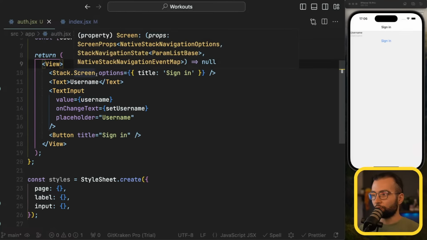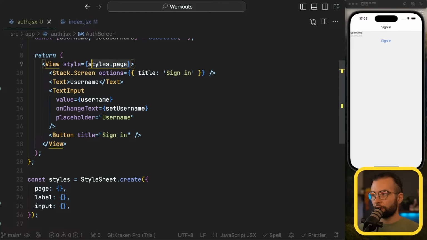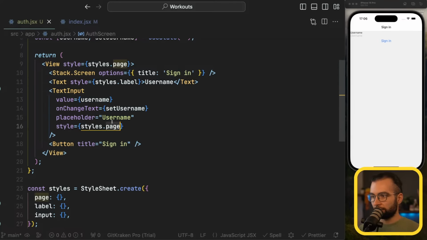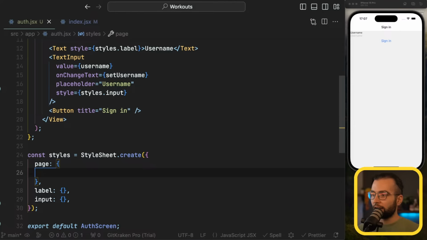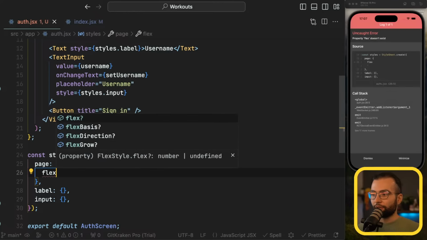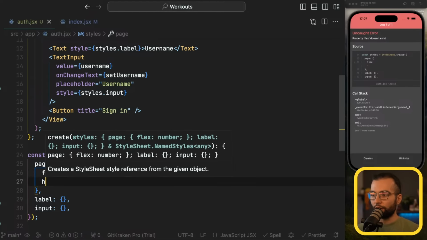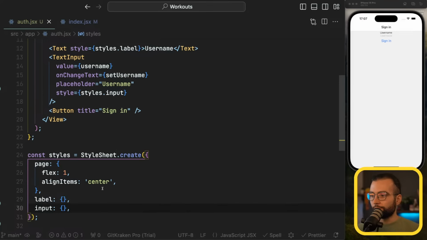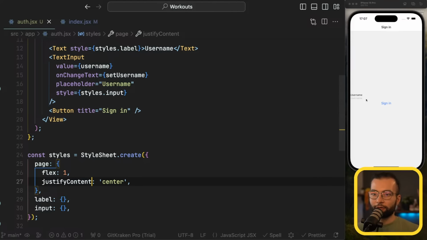Let's assign these styles to our view, for example, styles.page. This one is going to be our label, and this one is going to be our input. The page will have a flex 1 in order for it to take the full vertical space. And this will help us align everything inside it on the center of the screen with align items center. Actually, I wanted justifyContent. This will put everything in the center.